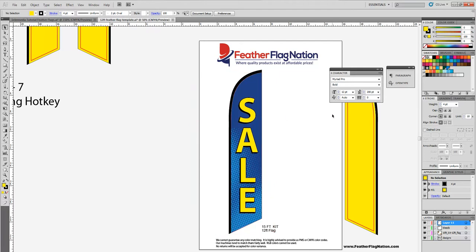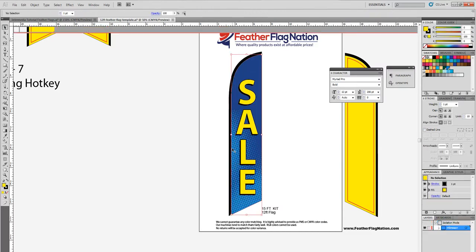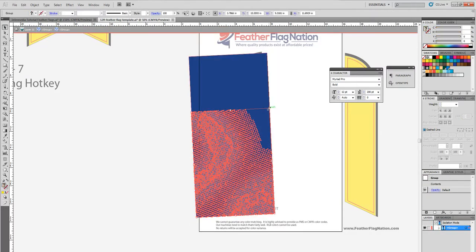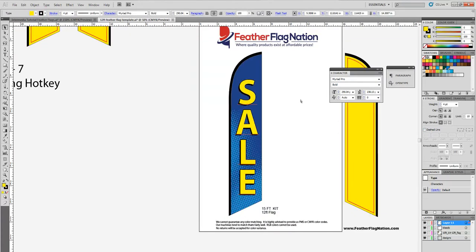So this is nice. Let's say you want to go a little bit further. This is a very basic layout. It doesn't really look too nice. This pattern, what is it doing here? It's just there. I still don't like it too much.